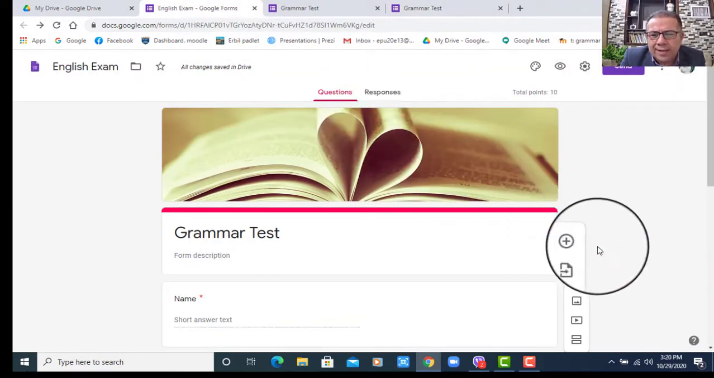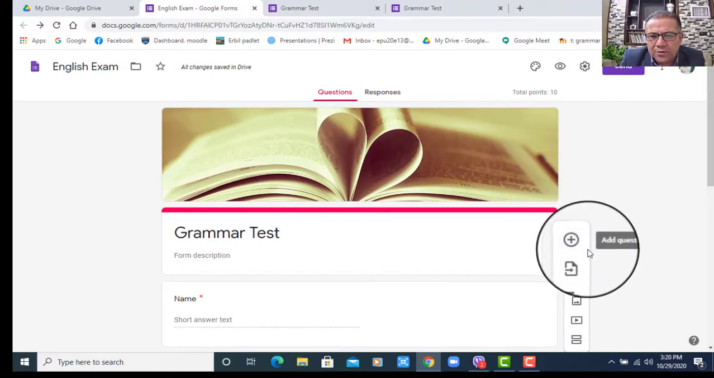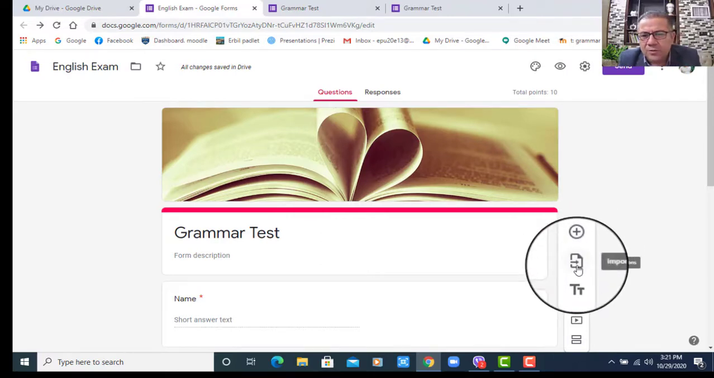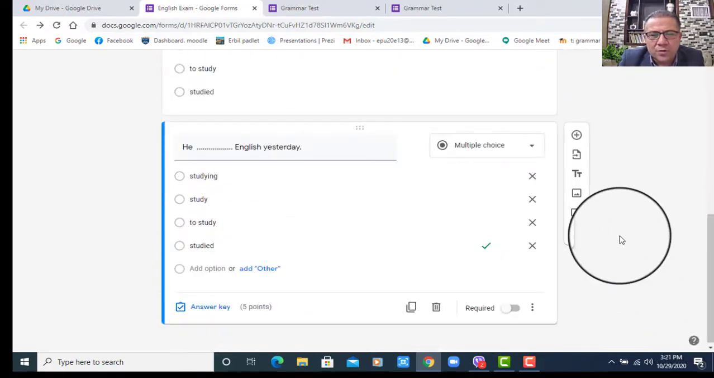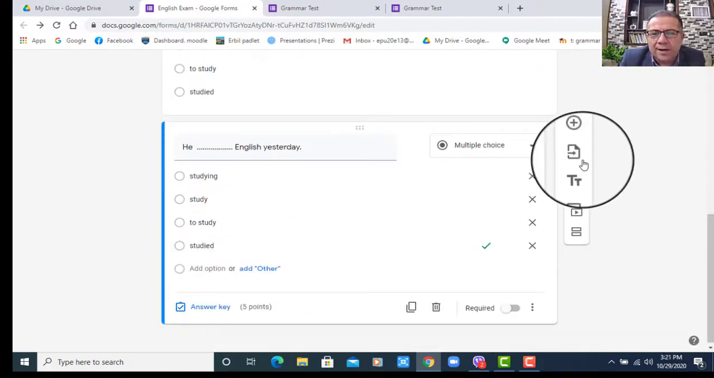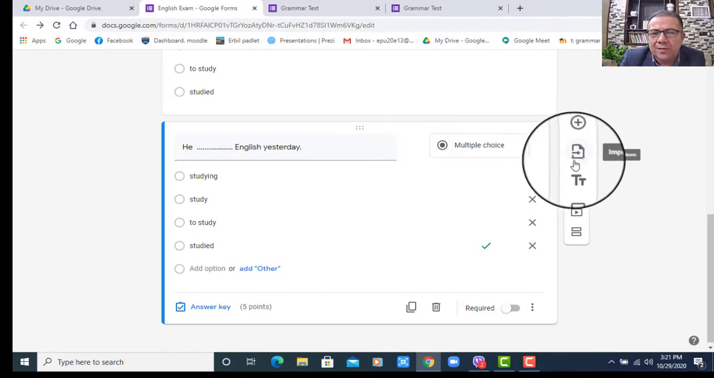Yes. So I said that this is used for adding questions, but this one is used for importing questions. It means that if we want to import a question, you see, import a question. We did a question in the past, and there are some important questions. We need to use them. That's why it's easy to copy and paste here.